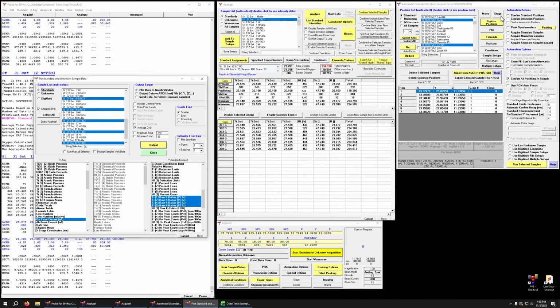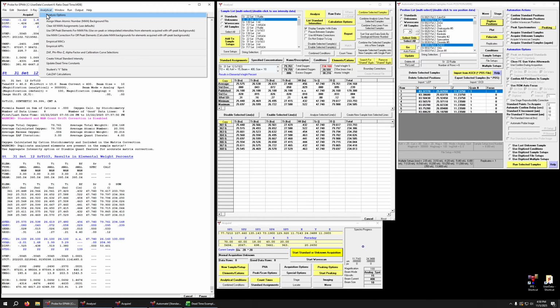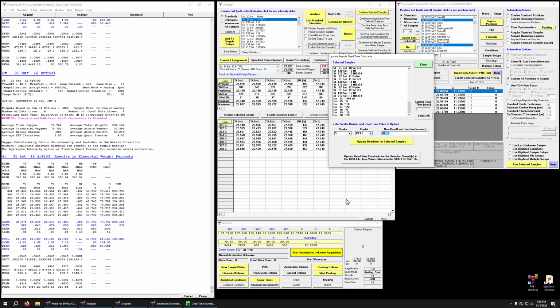So let's close this out and close this out. And now we're going to go over here to analytical, and we're going to come down to update dead time constants. And this is a cool little feature where you can fix this in pretty much real time and see the results. So this is all the samples we have in here. So we're going to go ahead and select all so that we apply these changes to everything. Another cool little feature, when you select all the samples, it gives you the current dead time that these were run with. Then we want to select our scaler, which is our spectrometer. So we've got 1.1 in here for spectrometer 5 on PET-J.